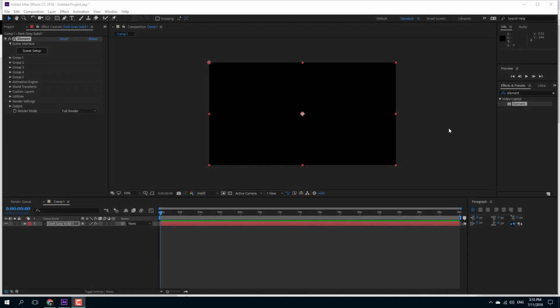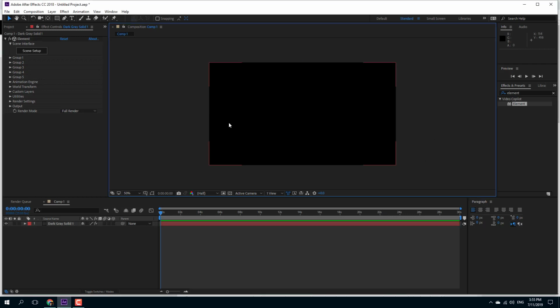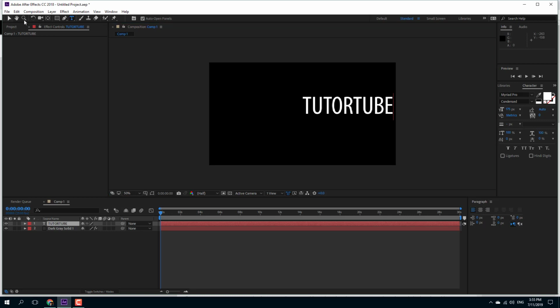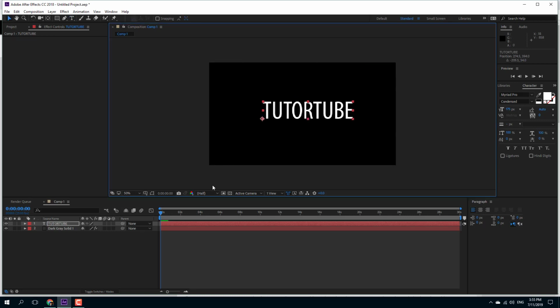Element 3D gives you options to work with Bevel presets. So you can do that with shapes or text as per your liking. I'm going to do it with text in this lesson. So I'm going to create a new text layer right here, and I'm going to say tutor tube just like this, and I'm going to drag it onto the center over here.